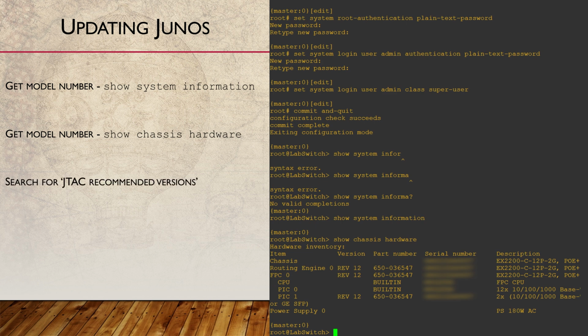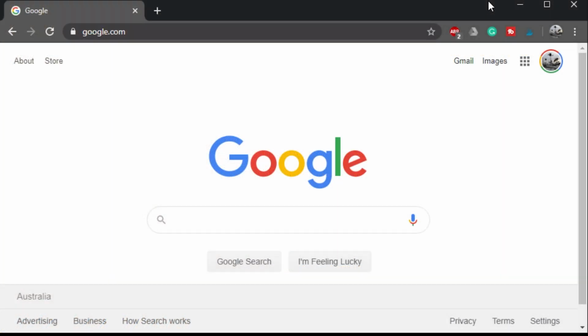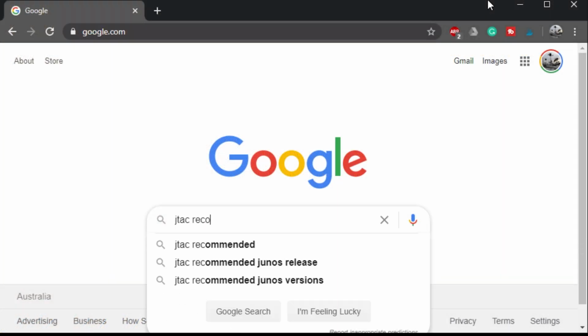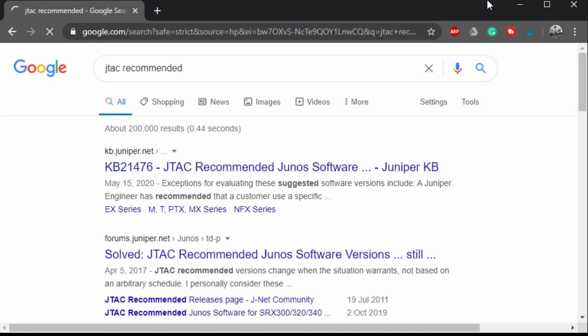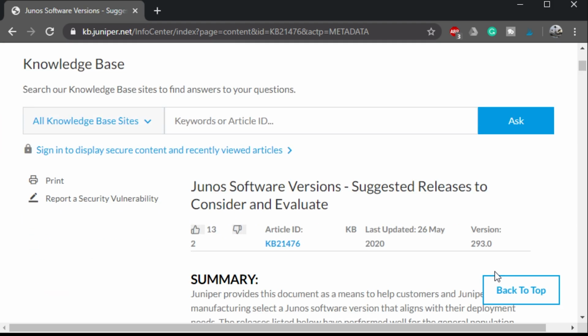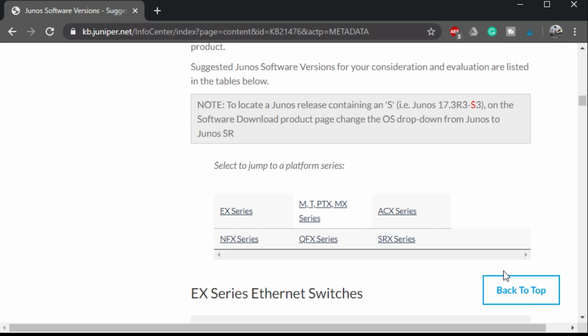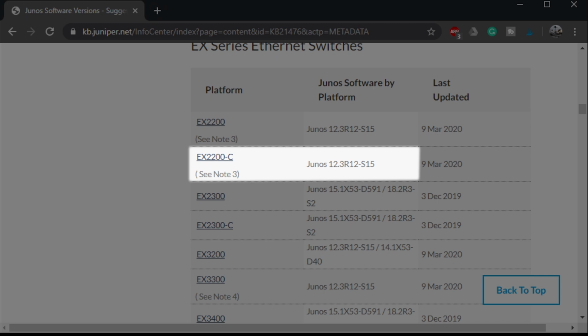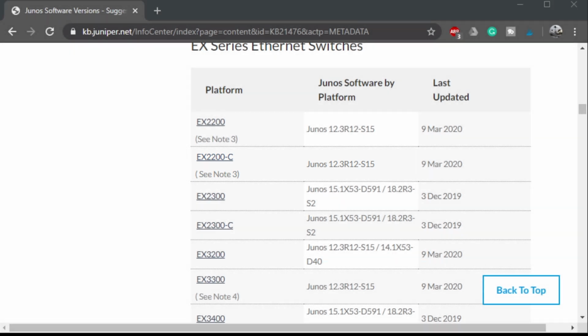Now, what version should we update to? JTAC, that's Juniper's Technical Assistance Center, has a recommended version for each device. This is the version that has proven to be the most stable. If we look at their site, we can see the recommended version for this switch. There are newer versions than this, but this is the one they recommend for this exact model. It's up to us if we choose to use this version or not.